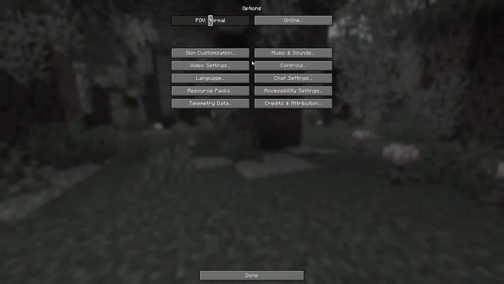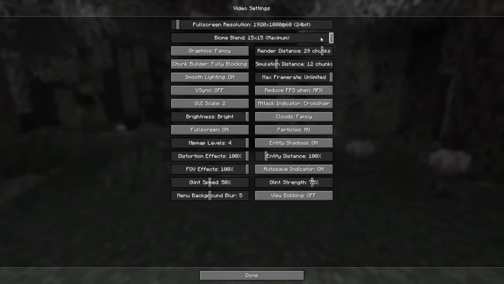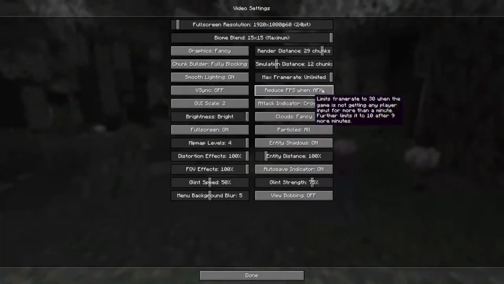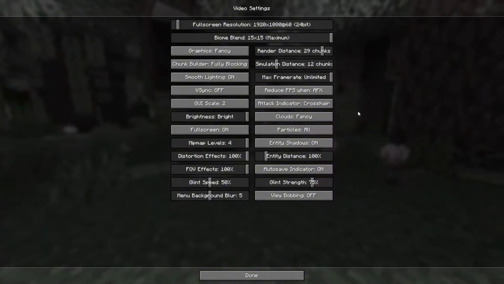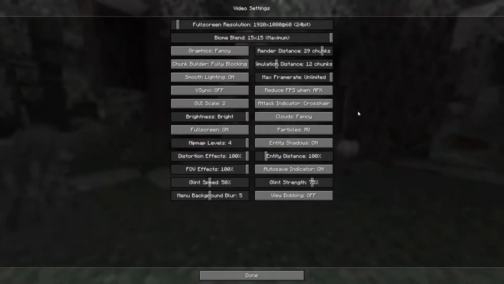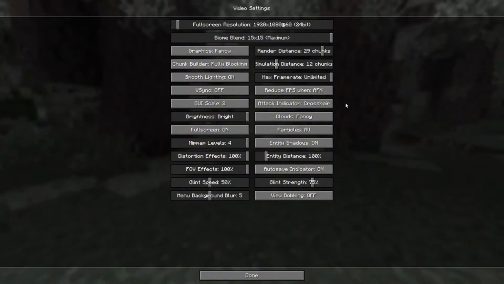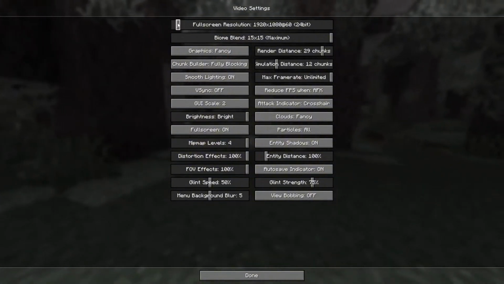So the first thing you want to do to get good FPS for low-end PCs is go to the video settings, and you have all of these settings right here. This is normal Minecraft settings, where you would be the first time you start up Minecraft with its original version, without any mods or optimization mods. It's just Minecraft. So you can change the settings here.